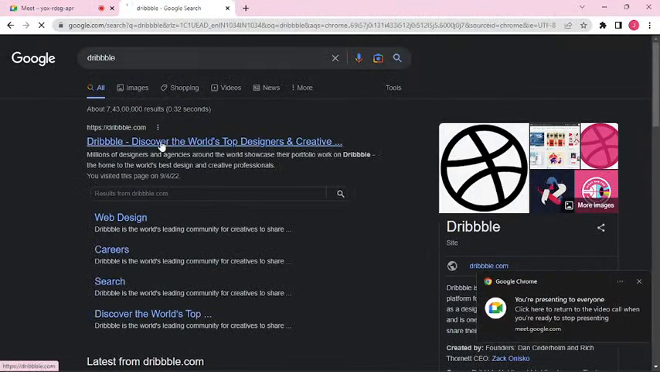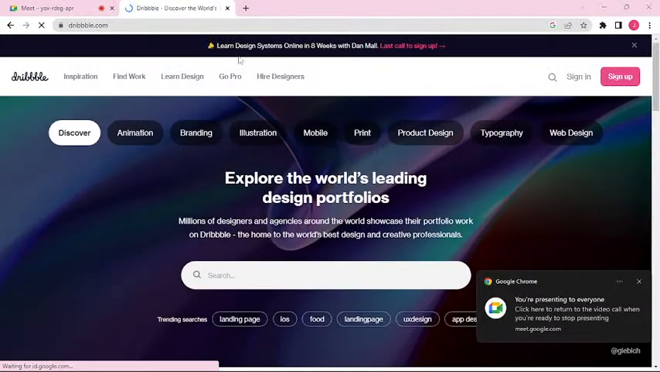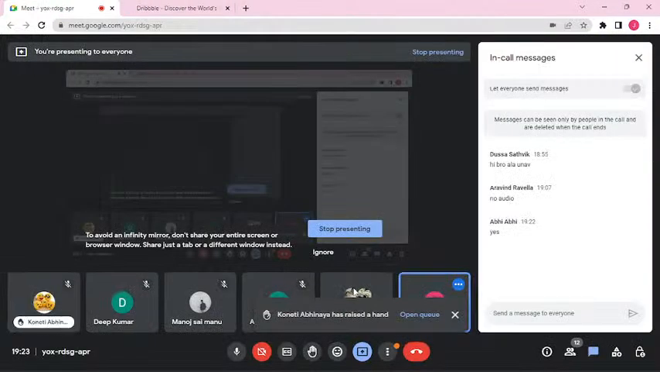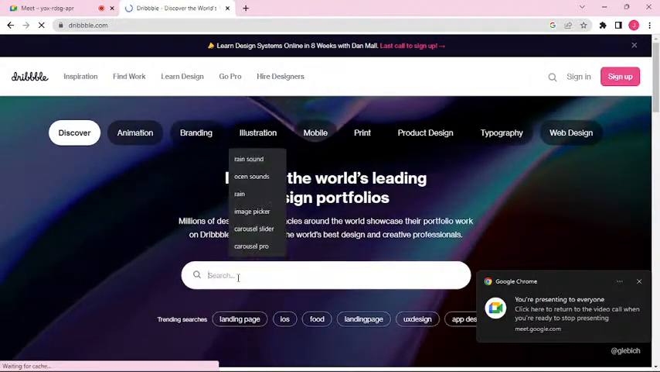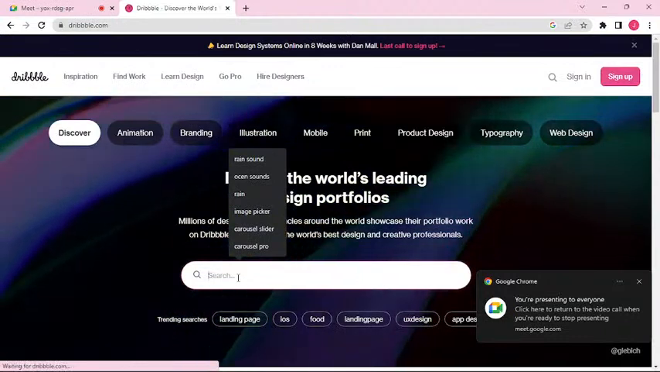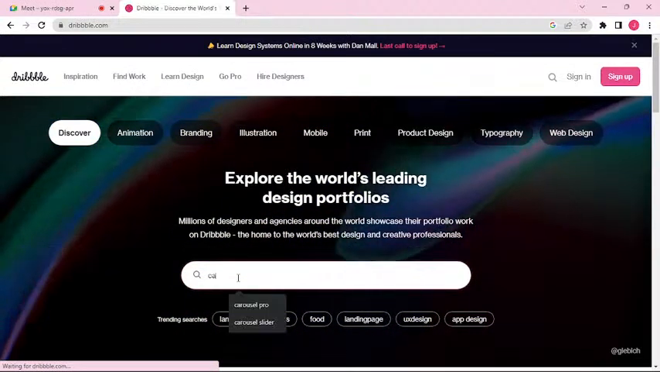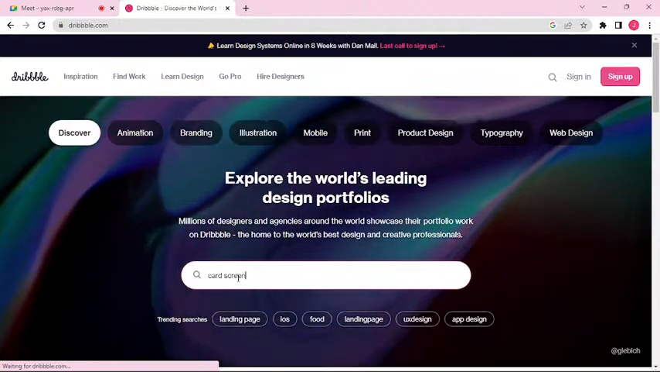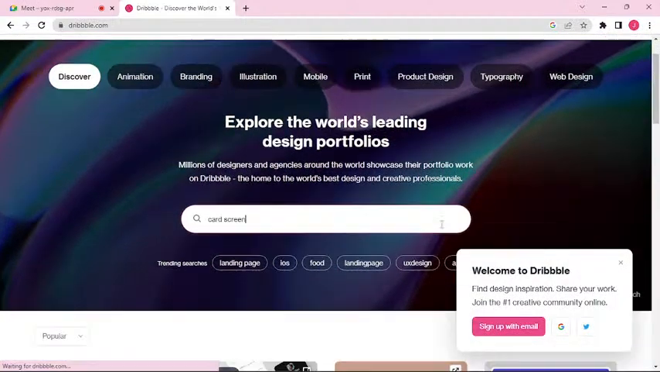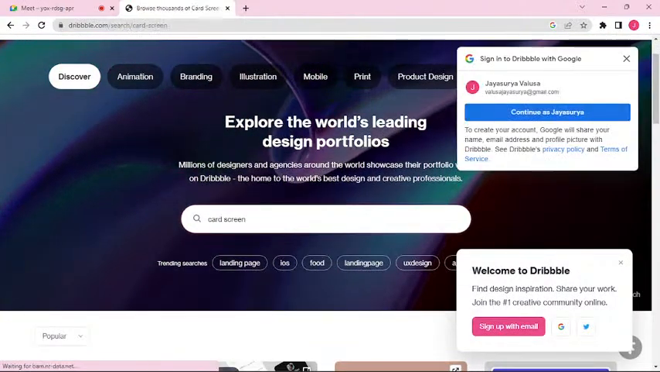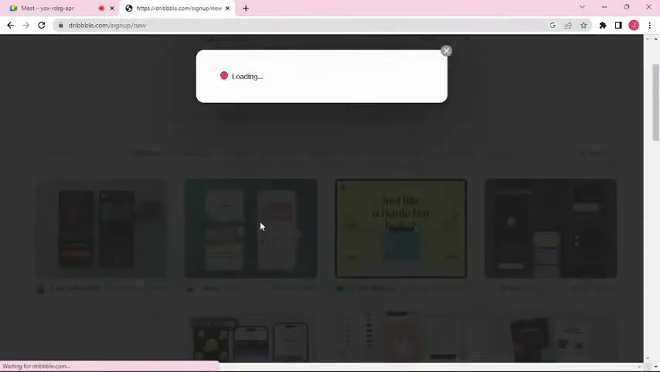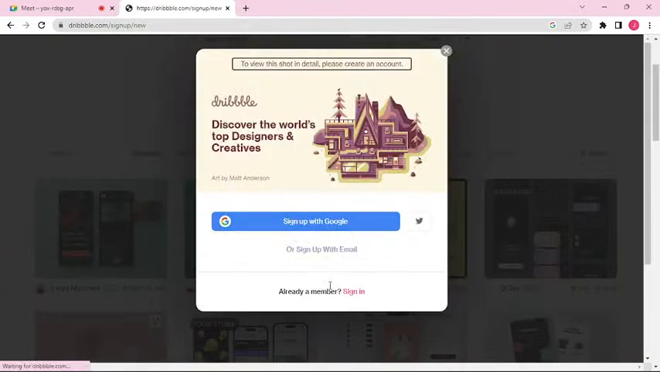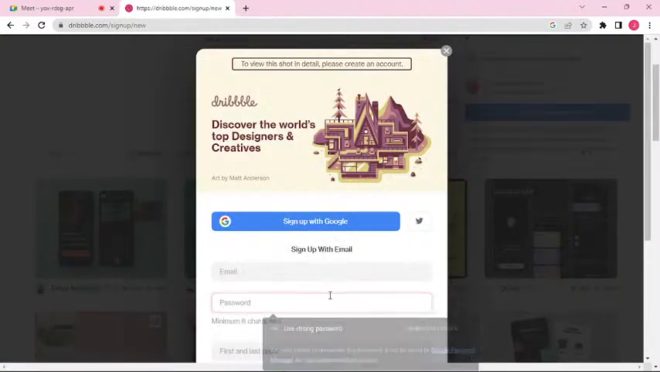If you see here, in this you can search for your designs. Let's say I will take a card screen. I'm searching for it. Now I will show you one screen, and you tell me whether this screen uses stateful or stateless widget. You guys should tell me.